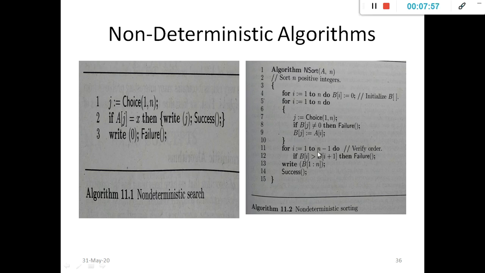Then finally you have to verify whether all the elements in the resultant array b form a sorted array or not, by using for i equal to 1 to n minus 1 to verify the order. If b of i is greater than b of i plus 1, then you write that the sorting is a failure or unsuccessful. Otherwise, you display all the sorted elements of the array b from 1 to n, and finally say that sorting is successful.